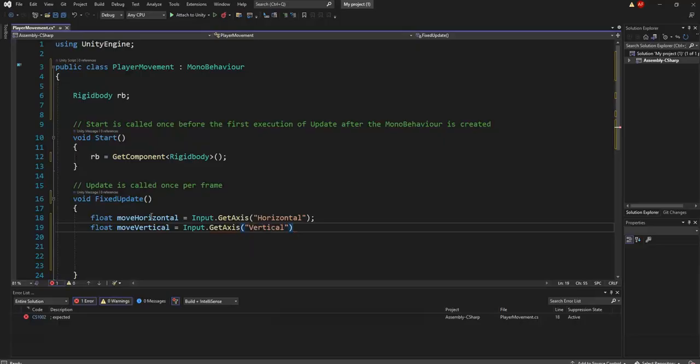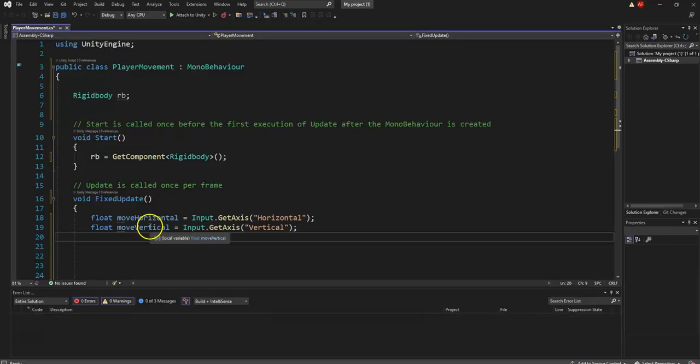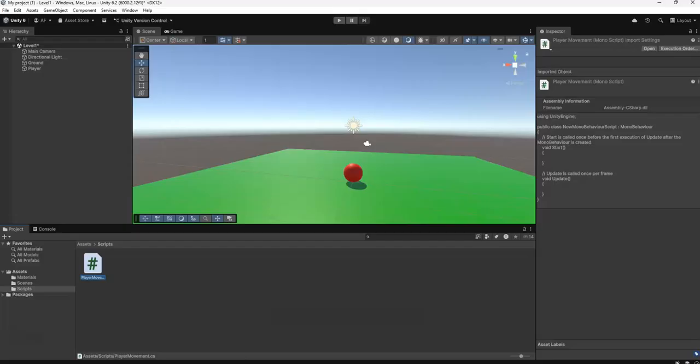Okay, so what that's going to give us is basically variables to hold the values that will come out of these arrow keys. So the Input.GetAxis horizontal maps the arrow keys to this horizontal axis, and then that way we can read what's coming off that axis and save it into a variable called move horizontal. Now to see that axis, we can go back into Unity and see what's going on here.